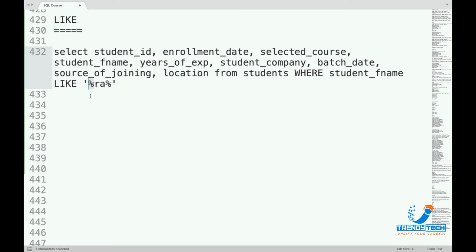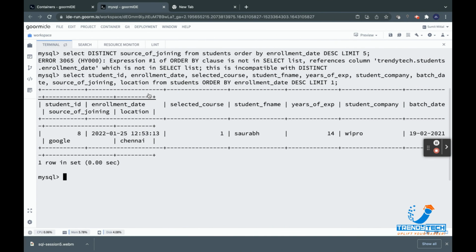Percentage means that it can match 0 or more characters, any number of characters basically. Anything can be there, then RA should be there, and then anything can be there. So if we are doing this, that means the name contains RA at any place. So let me run it and show. At any place, if RA is contained in the name, it will show.